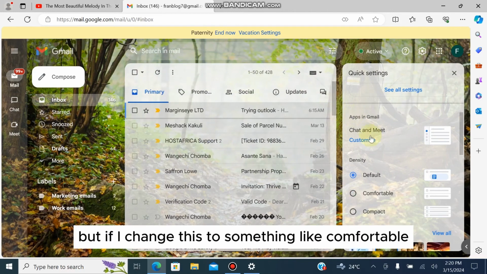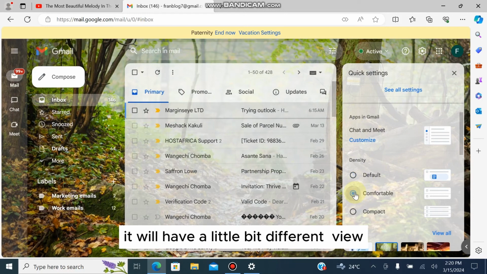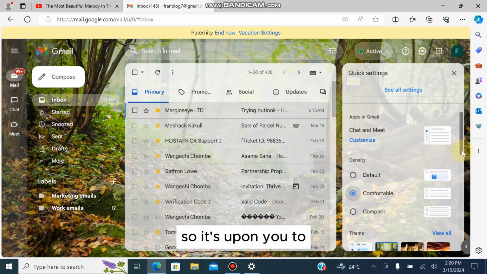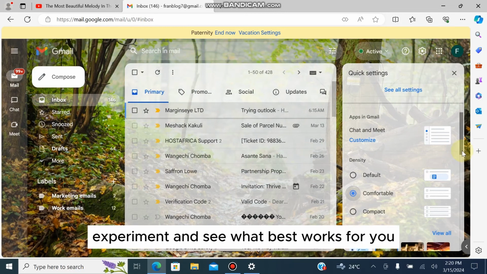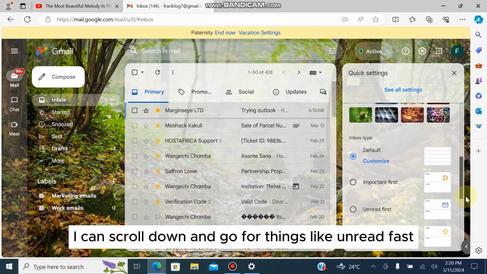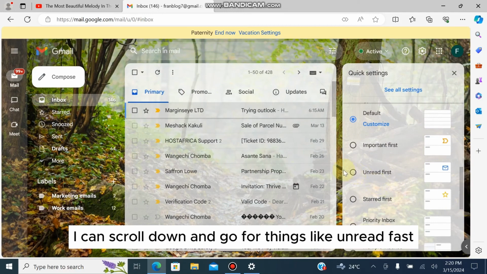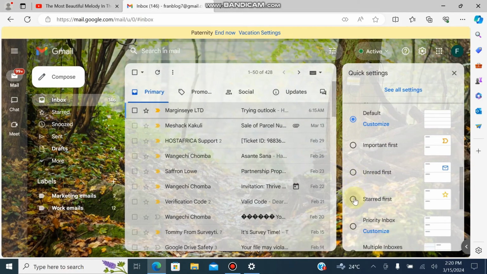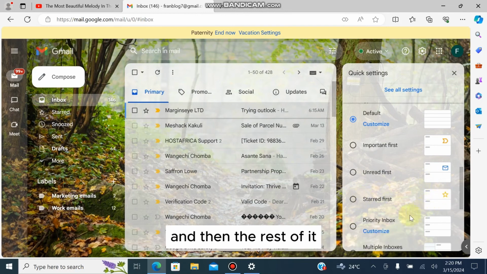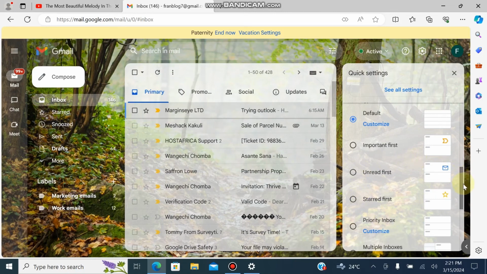Then you have that. But if I change this to something like comfortable, it will have a little bit different view. Now there are other options down here, so it's up to you to experiment and see what works best for you. So I can scroll down and go for things like unread first, starred first. If I have starred an email, I've made it appear maybe important. So I may want them to appear in the order of starred first, and then the rest of it, and read first, and then the rest of it, and all that. So that's just something that you can do.